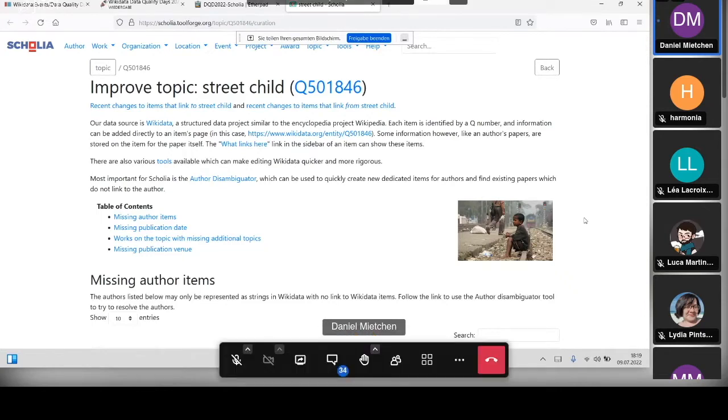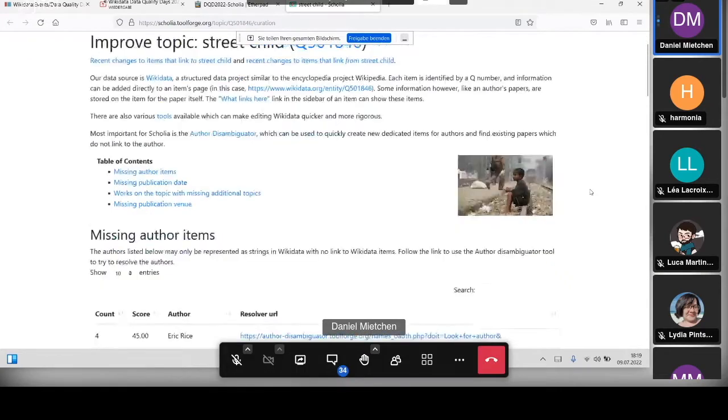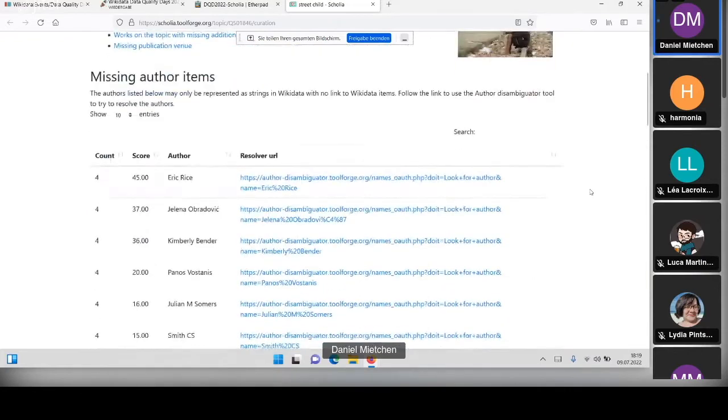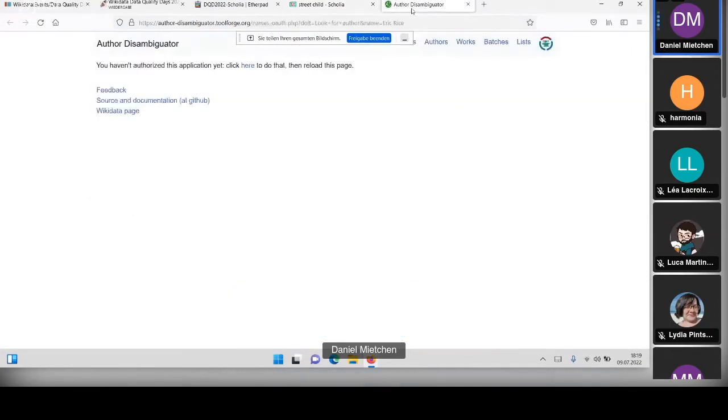So here is a topic curation page, Street Child, and from there you see basically a number of author name strings sorted by some score, and they link to the author disambiguator. I'm not authorized here, because on this machine I don't do wiki stuff, but you know how the author disambiguator works.